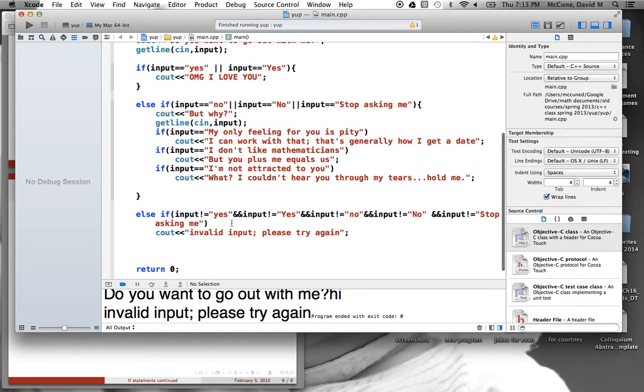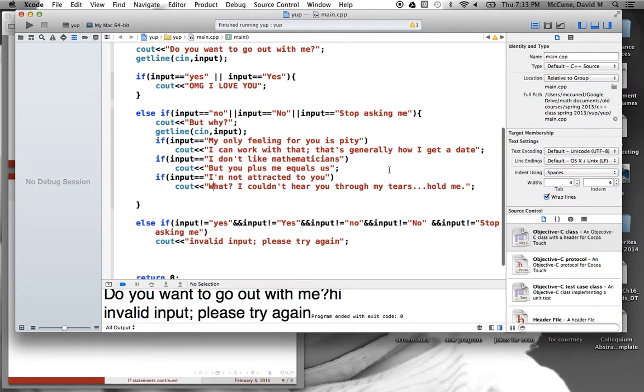Otherwise, if the input is none of those, so not equal to yes, not equal to uppercase yes, not equal to no, not equal to uppercase no, not equal to stop asking me, then it says invalid input, please try again. And so notice I could have branched this even more, right?